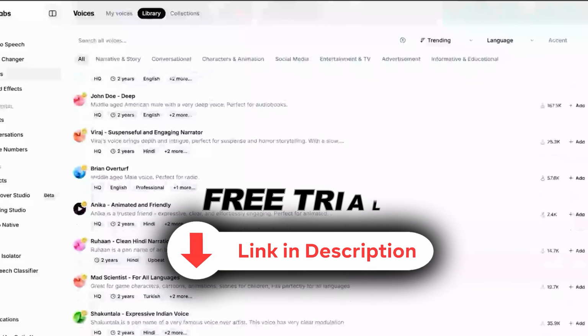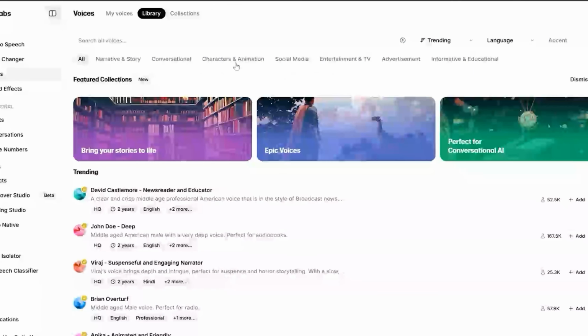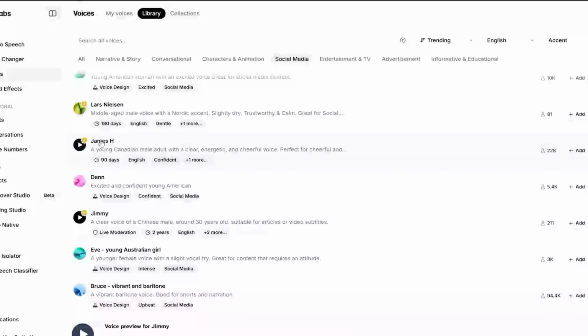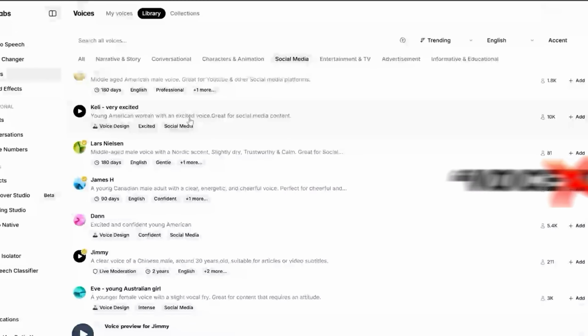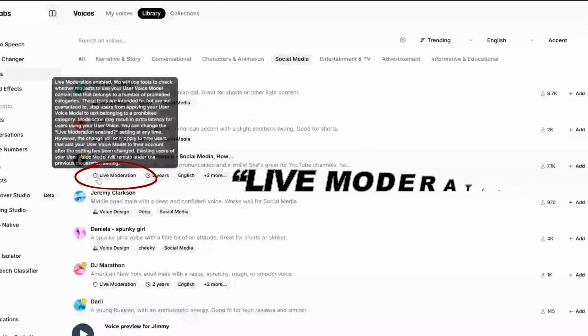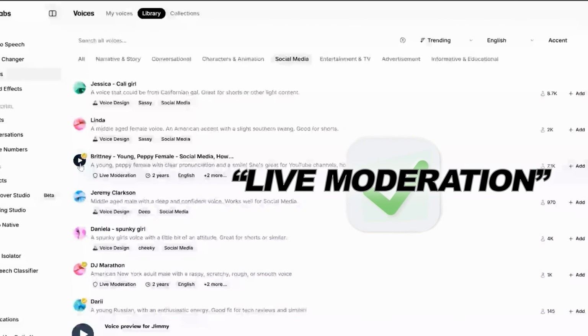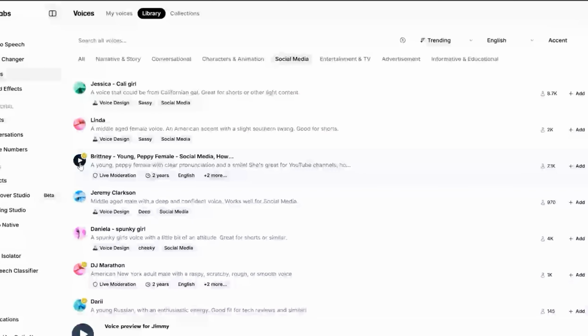I want to find a voice that sounds like a UGC-style voice on TikTok. So when you're going through them, you're going to notice some say voice design, some will say HQ. What you want to do is pick the ones that aren't a voice design, because those are very generic voices. What you want to look for is something that says live moderation. Those are most likely to do well with UGC content. These voices have the prosody and tonality just right, so use these.